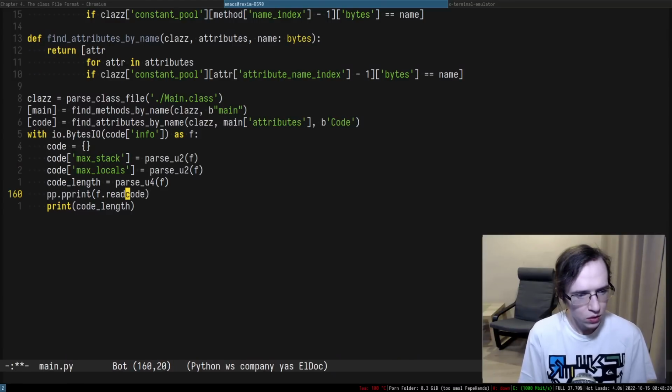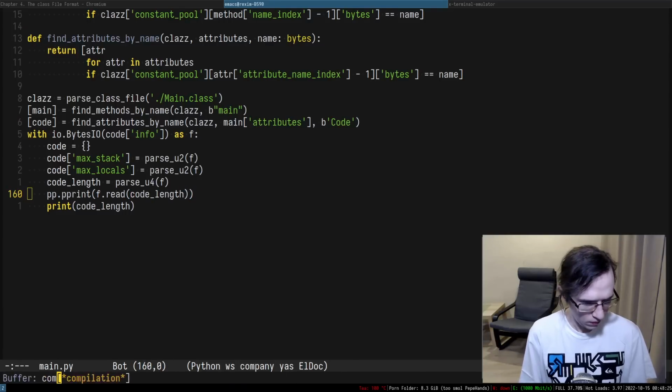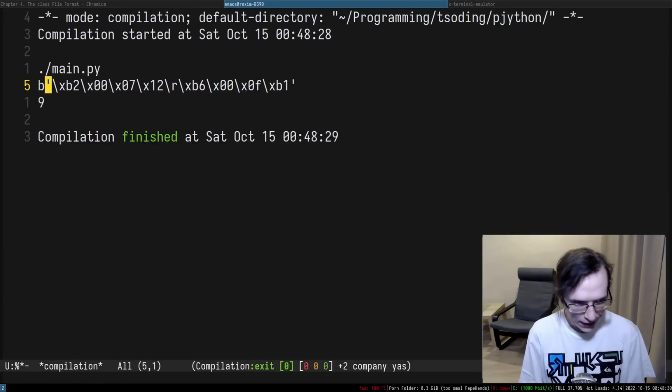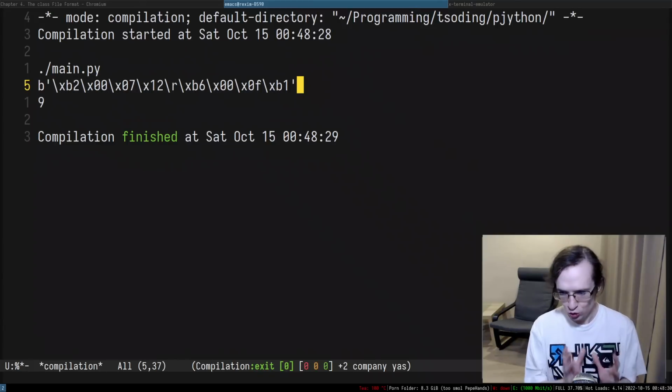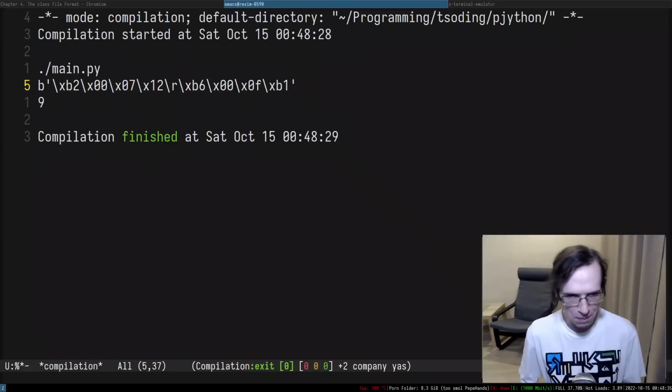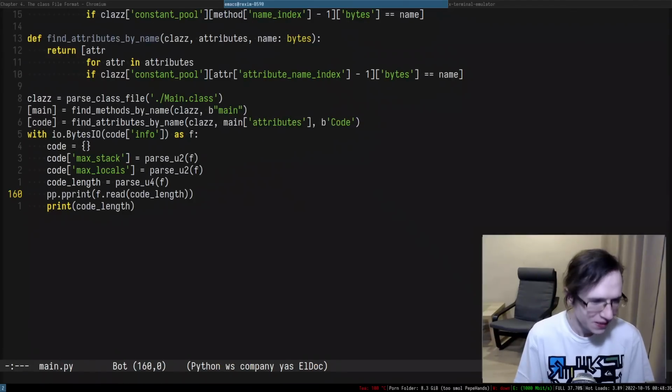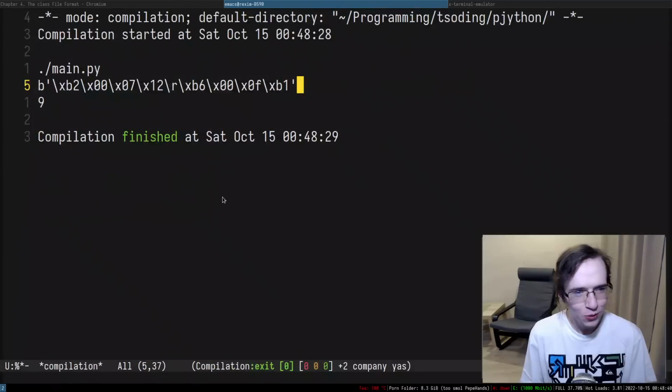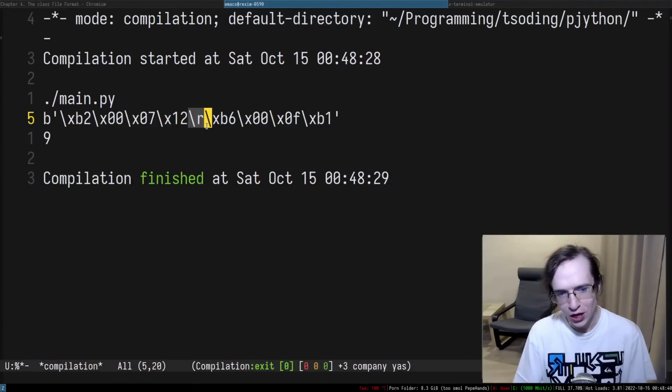f.read. In fact, this is the actual bytecode. 9 bytes of bytecode. Alright. And you know what's interesting? It contains \r.